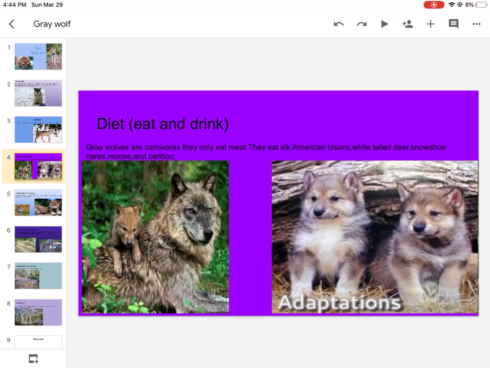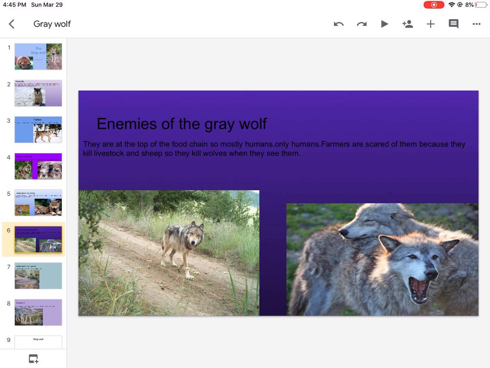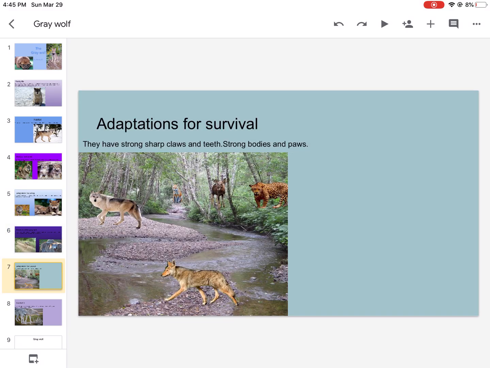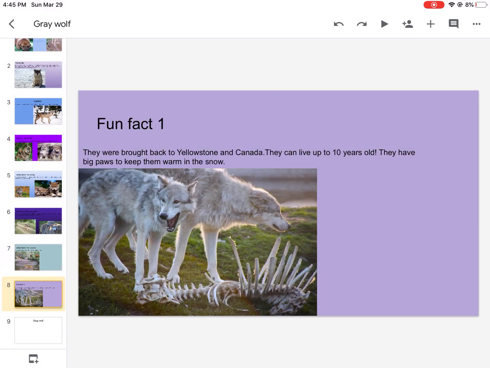Here's what they eat and drink, their diet. They're carnivores. They eat only elk, bison, deer, hare, moose, and caribou. Here's how they eat. Here are their adaptations. They have sharp claws for catching its prey. They have sharp teeth. They hunt in packs to help each other. Enemies of the gray wolf. Adaptations for survival, which is how they protect themselves, how they make sure that they're not hunted. And fun facts. And then I remember she was unable to complete, if you see the next slide. I remember she didn't finish up her fun facts at the very end.